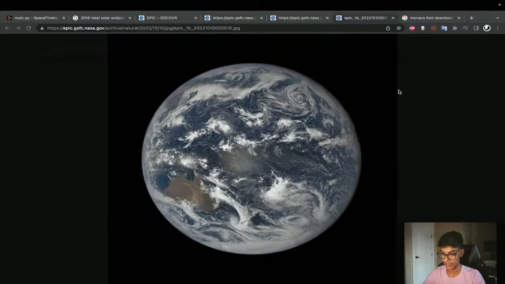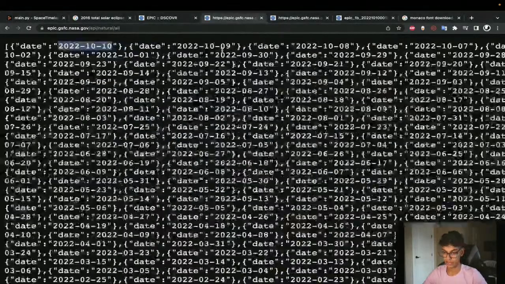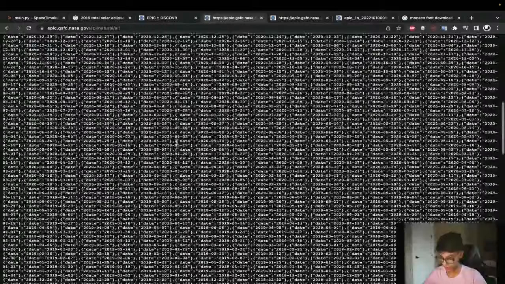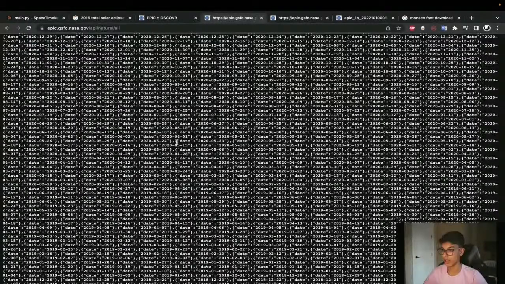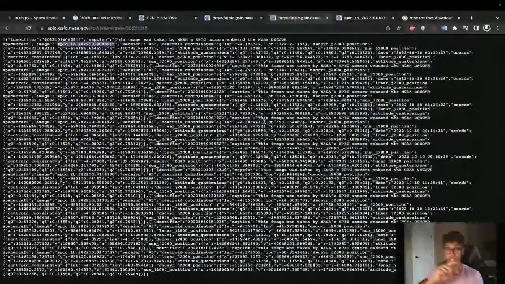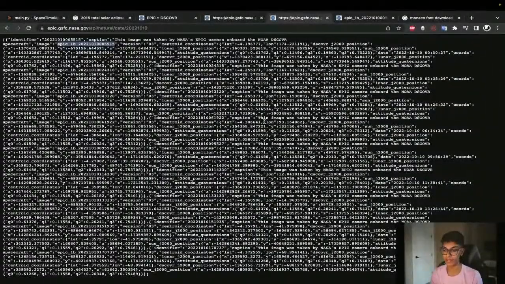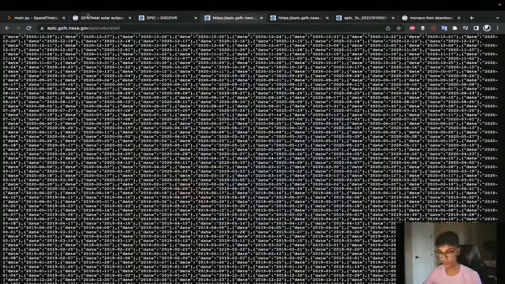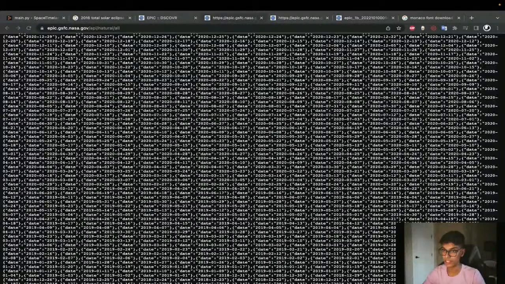So logic-wise, what we need to do is go through all of our dates, every single one. Get the ones that are closest to March 9th, 2016, and then for each of those dates close to March 9th, we need to get all of the image IDs and then download all of those images. So let's start off small. Let's start off with a simple function that's just going to get all of the days.